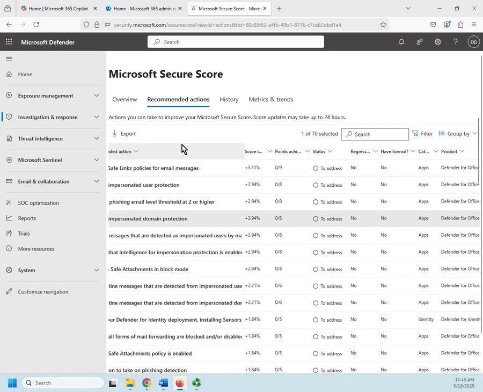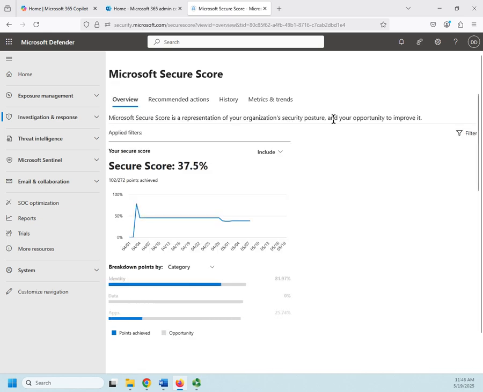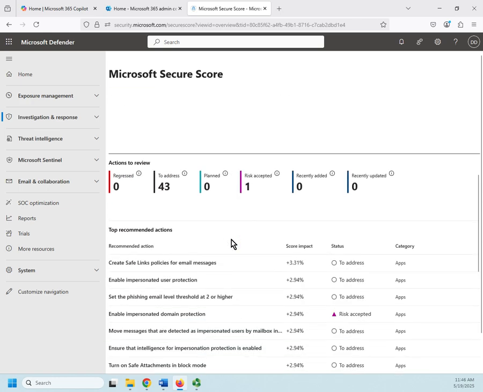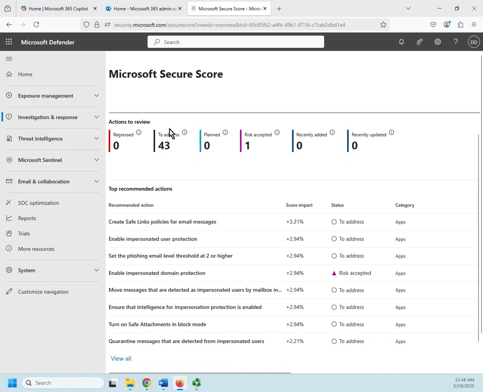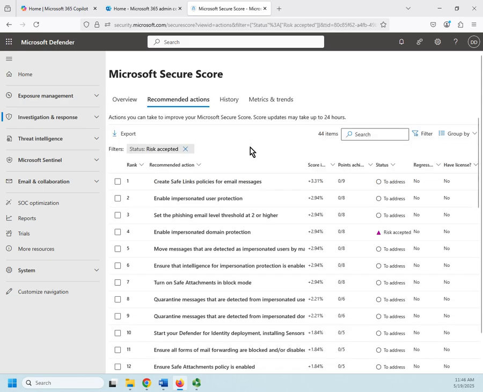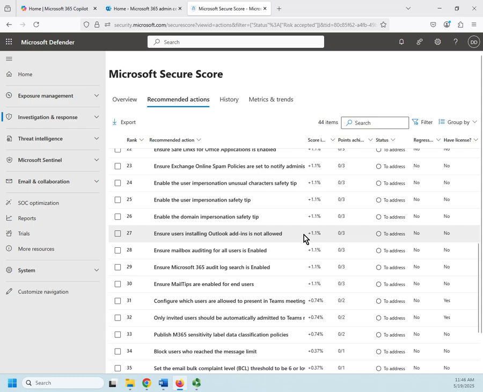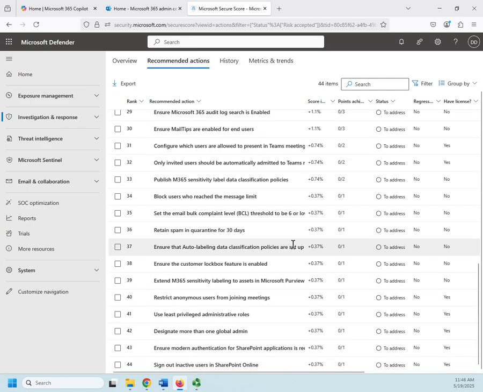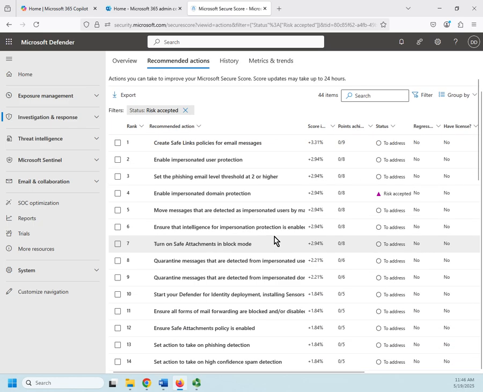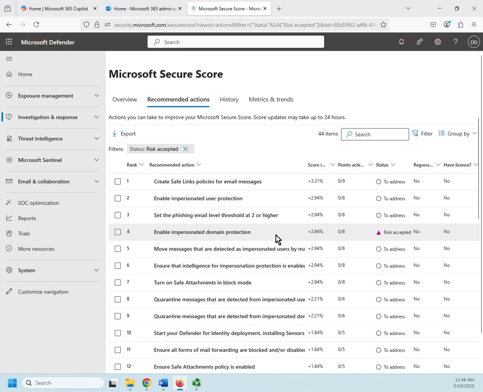And now we're going to see that we should have, let me go back to my overview. So in my actions to review, I now have 43 to address. One of them I have risk accepted. I click on that. It's going to bring me to my list. And then I can scroll down until I find ones, I don't know, it just took me to my ones that are currently, there we go. I can't think of the word that I want. That are currently to address, or right here, my one that is risk accepted.